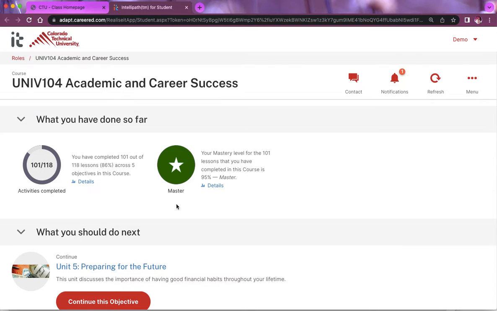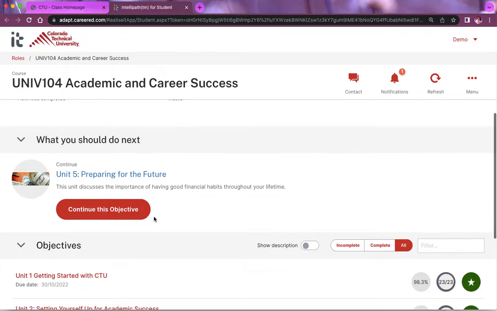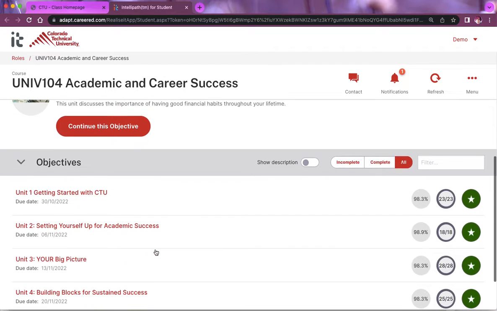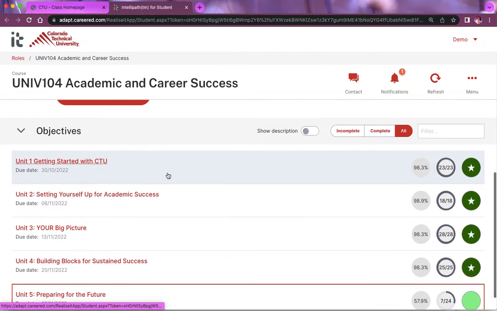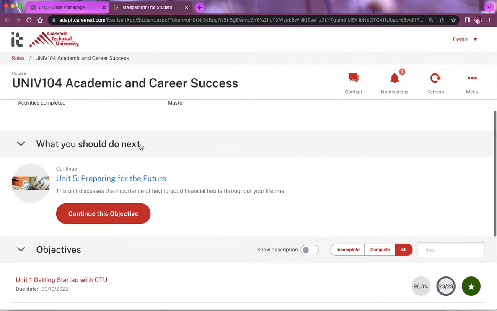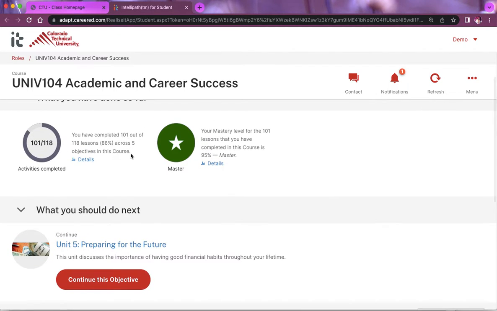So here we're looking at the demo student who is working way ahead, has brought in work from many other units and is already in Unit 5. But I want to scroll down here to the objectives. As you know, Intellipath will say, hey, let's go do what's next. And so for this student, what's next is continuing with Unit 5.